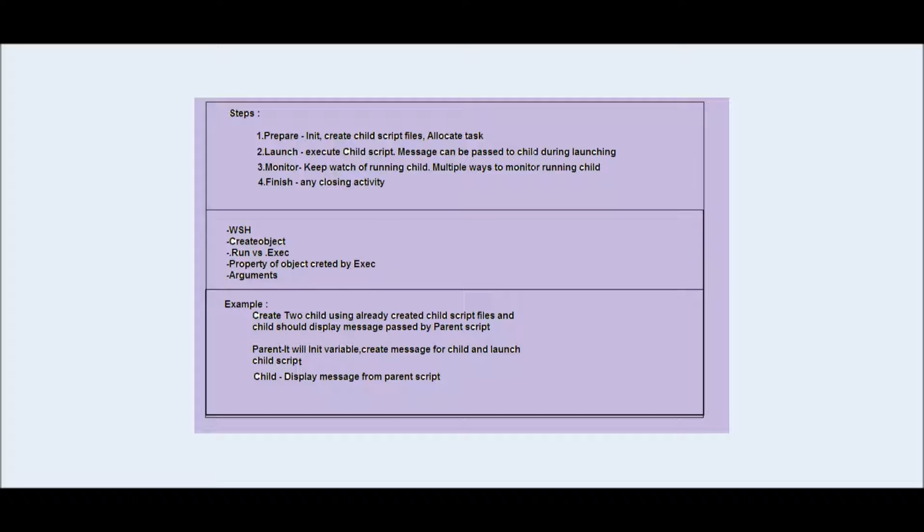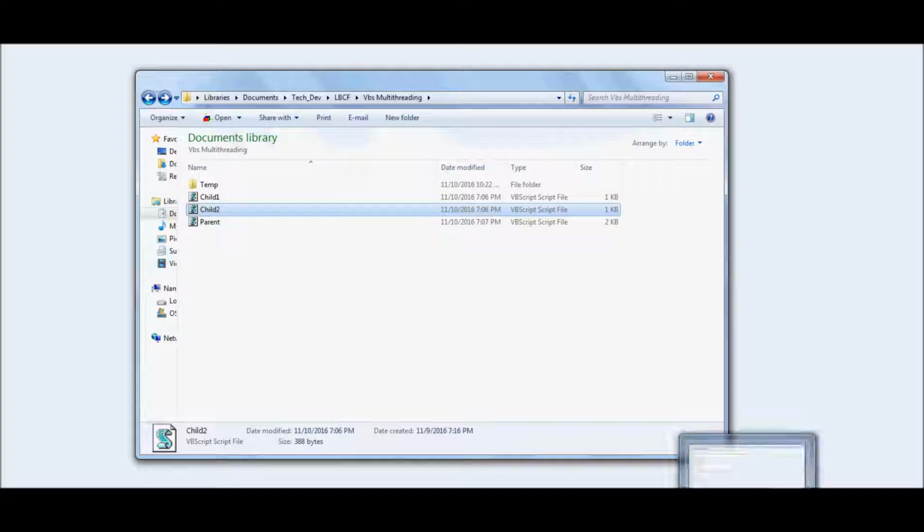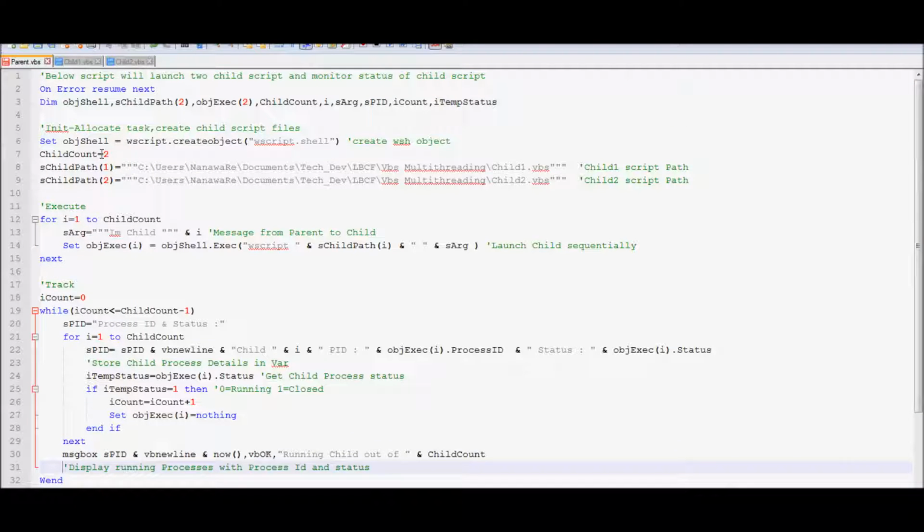Here I have already created one parent script and two child scripts. You can create any number of child scripts as per your requirement. All the child scripts have the same code. I have created the code already to save time. So we saw four steps. Let's go one by one.